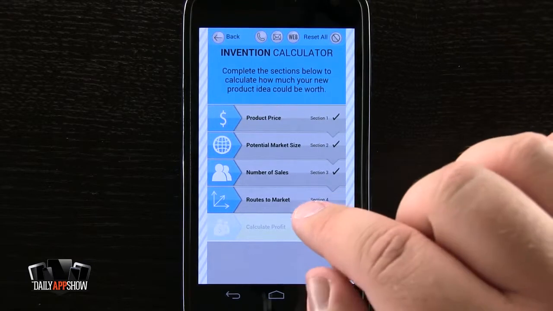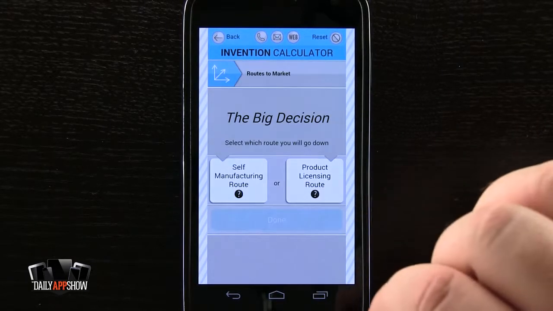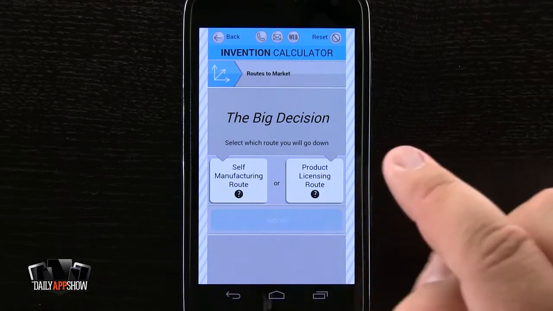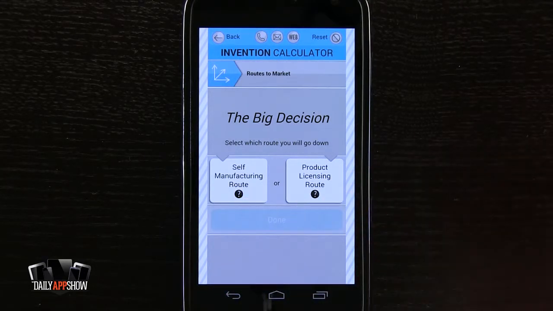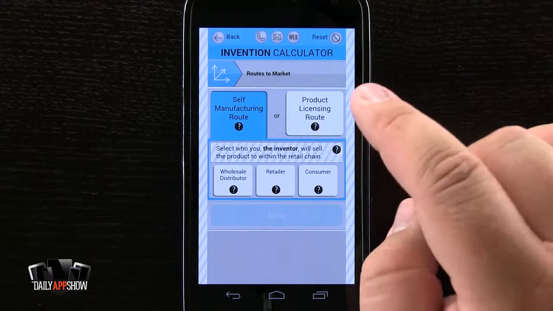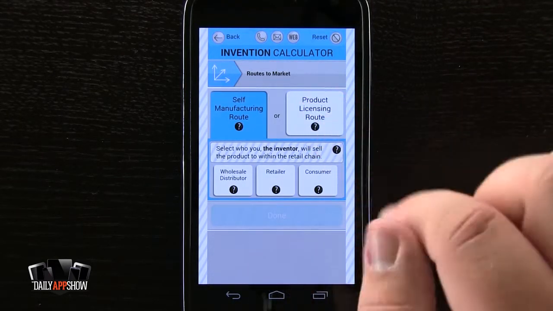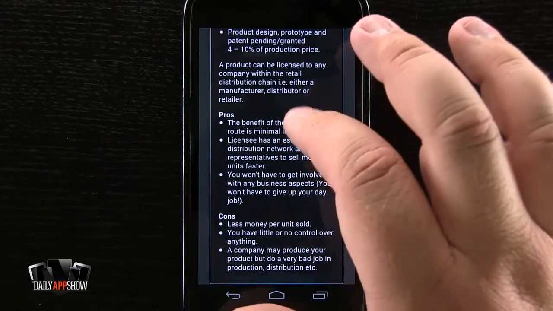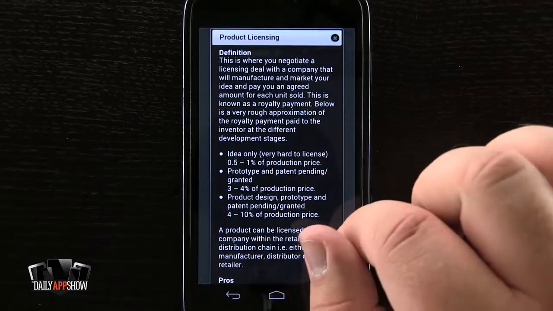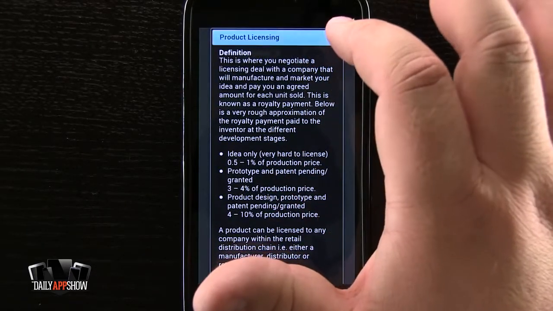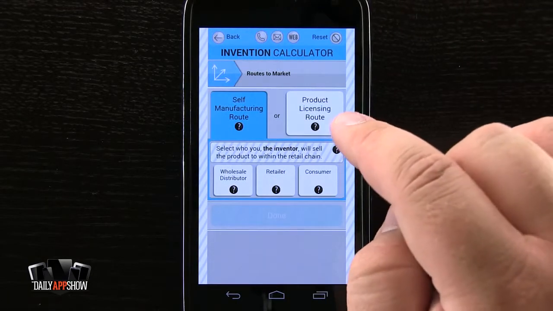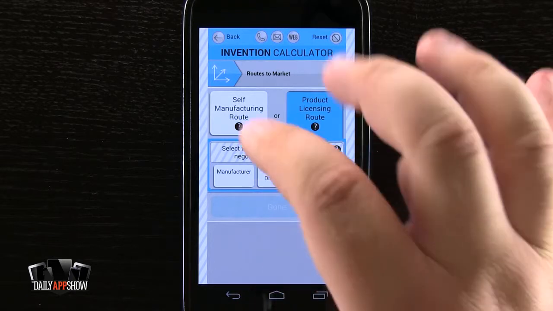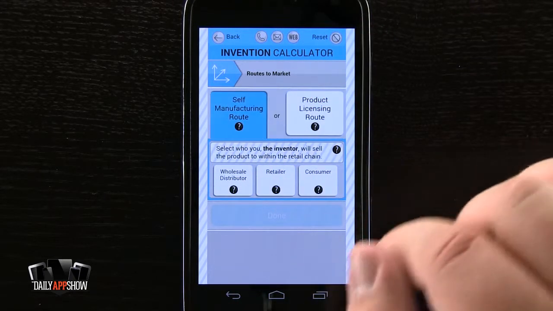Our next area is going to be routes to the market. So we're going to tap on that area right here. Now we have the big decision that we want to make. Do we want to make a self-manufacturing route or a product licensing route? For this example, I'm going to choose self-manufacturing, but if you were looking to get your product licensed, you'll want to select this area of input. And see, it's going to give you some options here with information on product licensing, some pros and cons. And if you're ready to proceed with that, go ahead and tap this X over here to hide that menu. And now you can proceed with your product licensing. And here we have manufacturer, wholesale, and reseller. But again, for this one, we're going to go ahead and go with self-manufacturing.